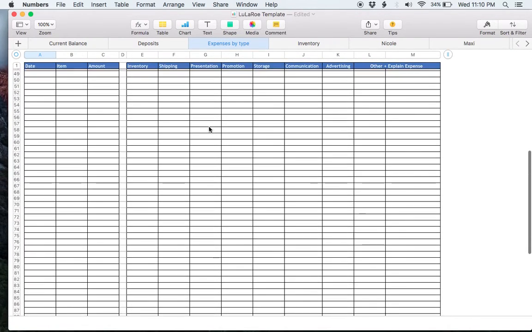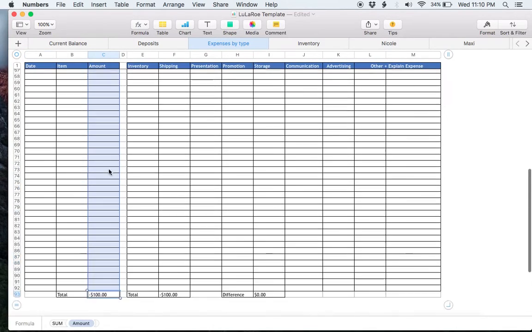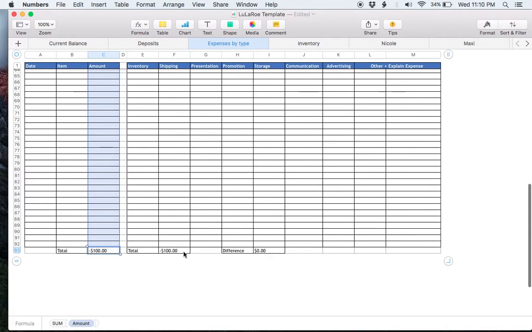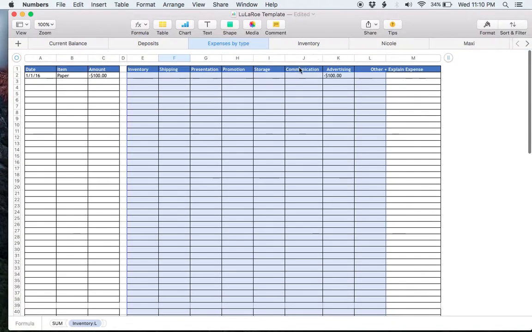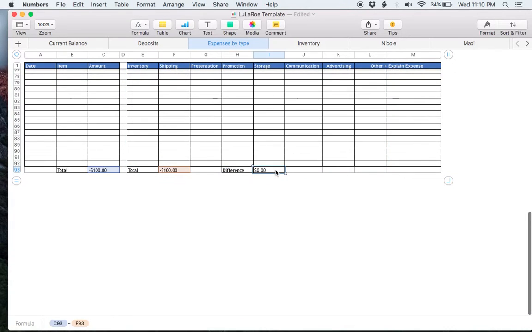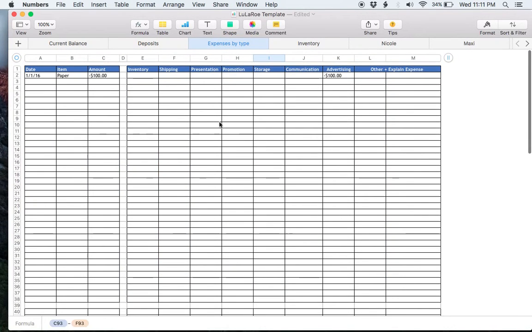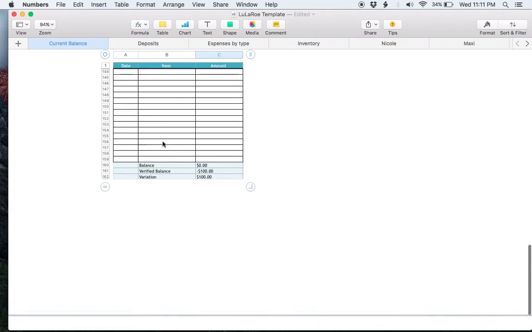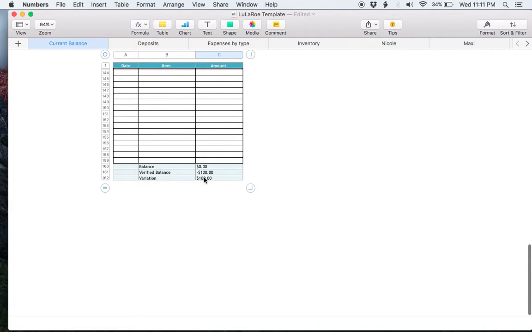Now what that does is this program will track all of the amounts in this column and compare them to all of the amounts in this column or these columns, and it's going to provide you a difference. This is going to help you double check to make sure that all of your expenses are accounted for. Your deposits, expenses, and current balances all are going to cross-check with each other and make sure that your verified balance should be your balance and your variation should be 0.